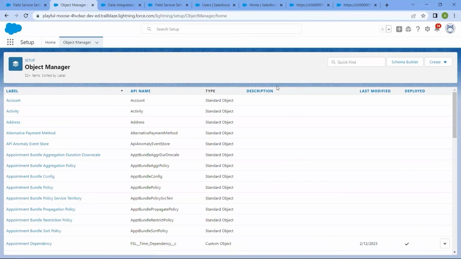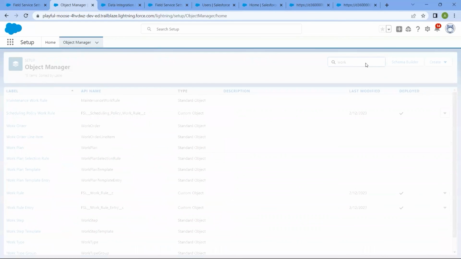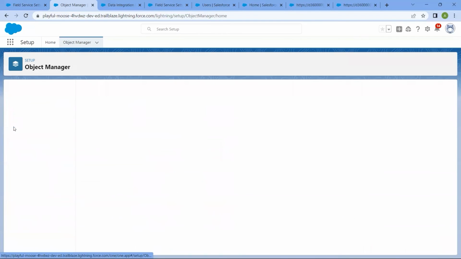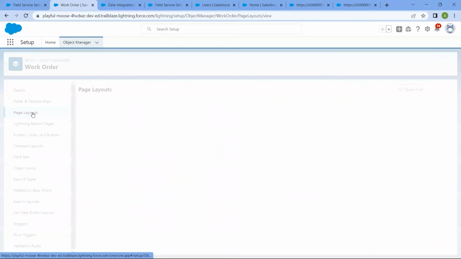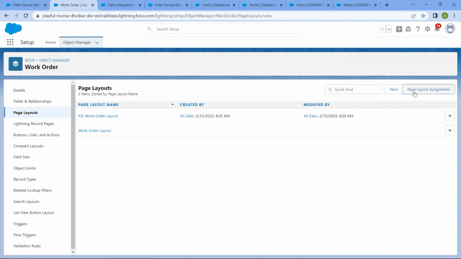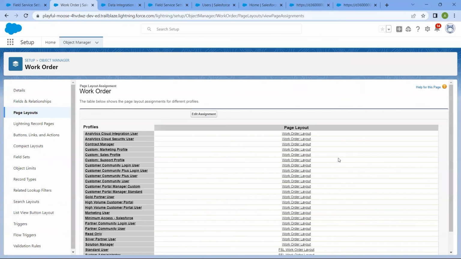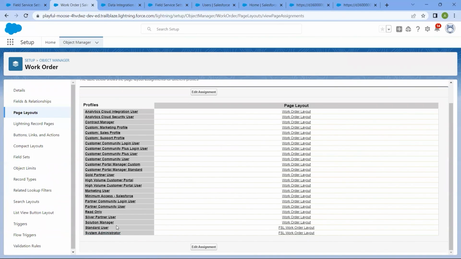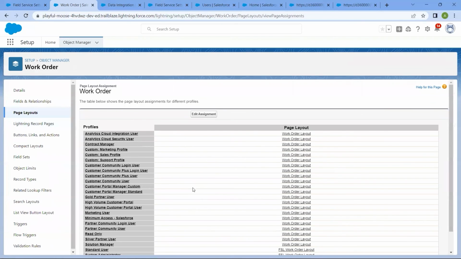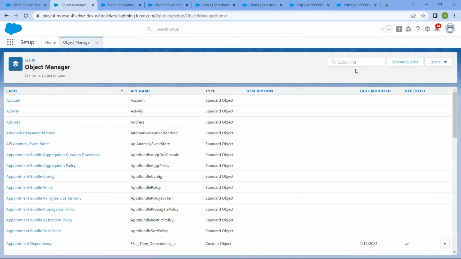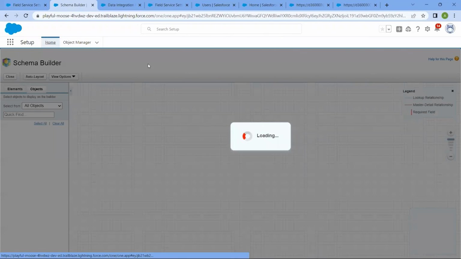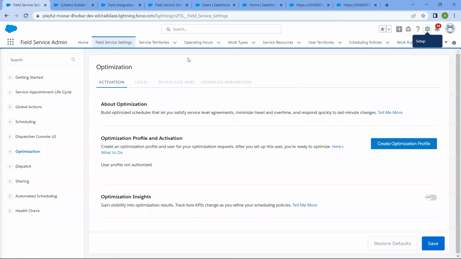So let's go back to Object Manager. Another one that we could look at is work order. So that's obviously an important one. So for work orders, go to your page layouts, and let's go to page layout assignment. Now for work orders, I've already assigned the FSL work order layout for the standard user and the administrator. Let's look at another one.